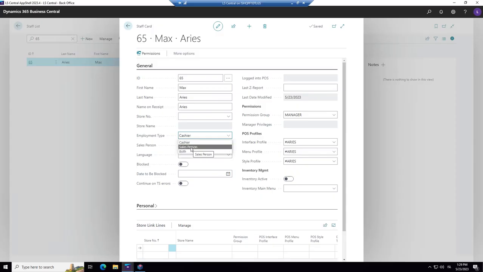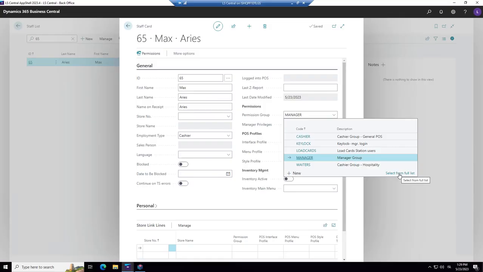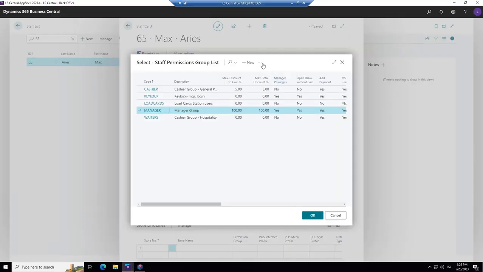If he was a salesperson, he could not work at the POS, but he could be put into the POS as a salesperson for commission and things like that. Most importantly, each and every staff member has to belong to a permission group. And this guy here, 65, Arias, belongs to the permission group manager. Let's look into that. What is behind this group?